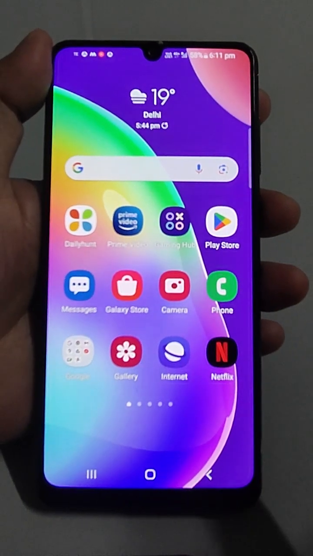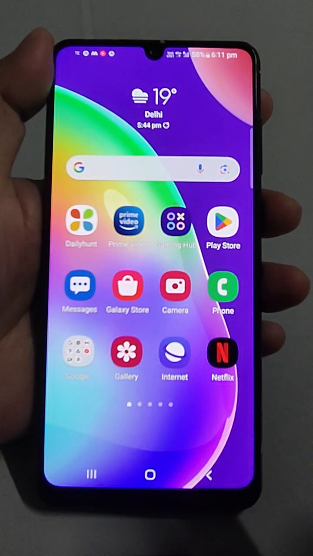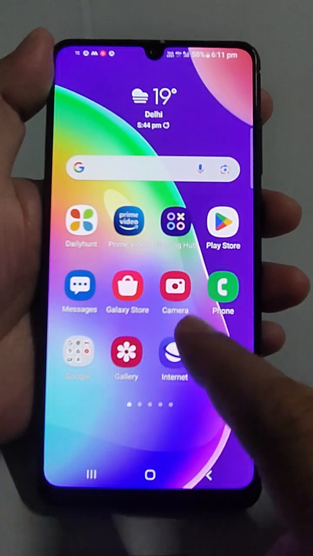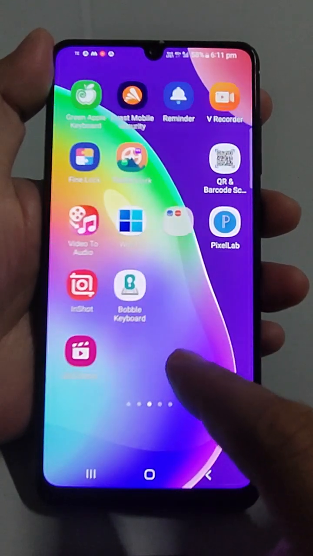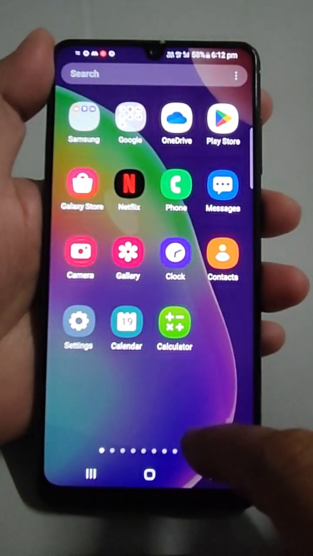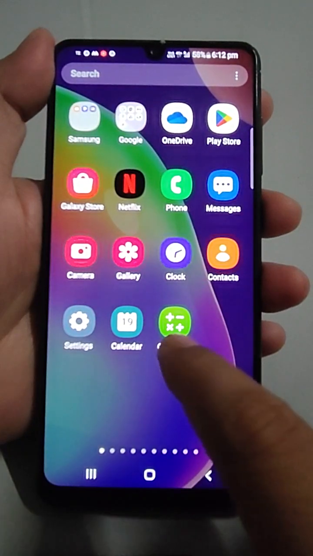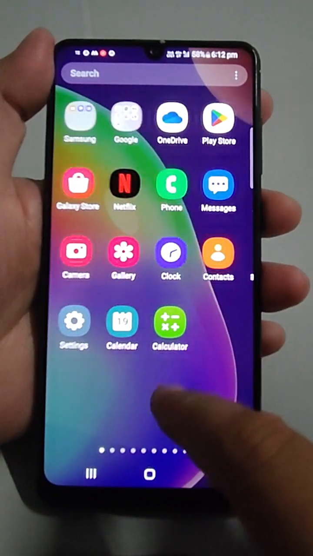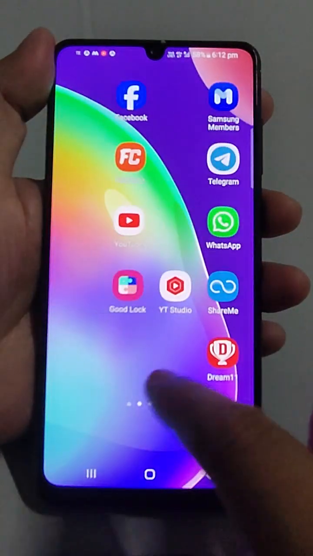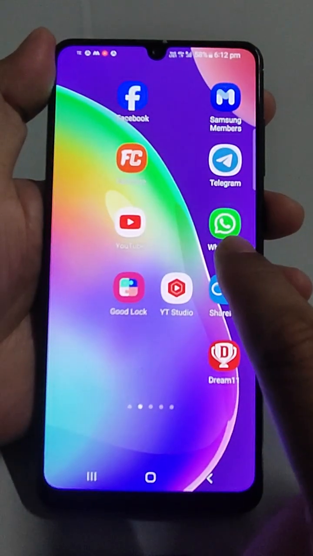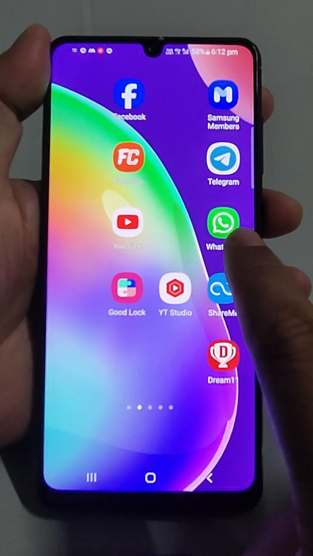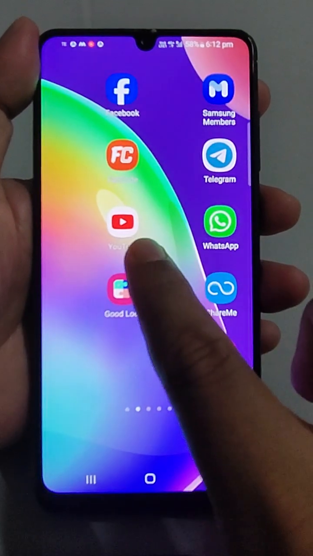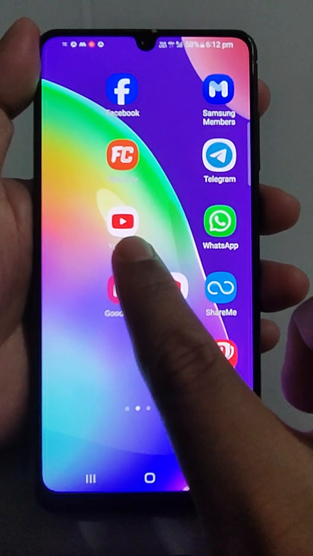Welcome back guys, and in this video I am going to tell you how to change the icon shape here. You can change the icon shape and you can change the image also. Suppose in WhatsApp, this calling phone shape, you can change it. You can change the icon of YouTube also.